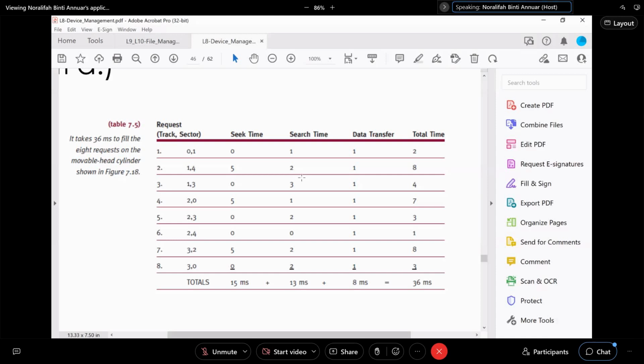Now, they say the seek time is 0 because they're on the same track. You remember seek time is the time to position the head on the track. So you're not going to the next track or a different track. So the seek time is 0 and the search time is 1.